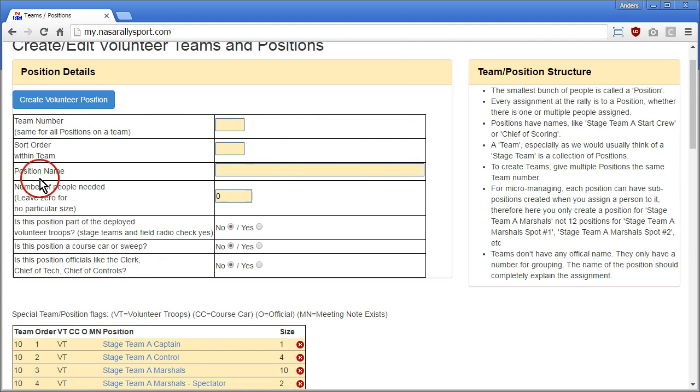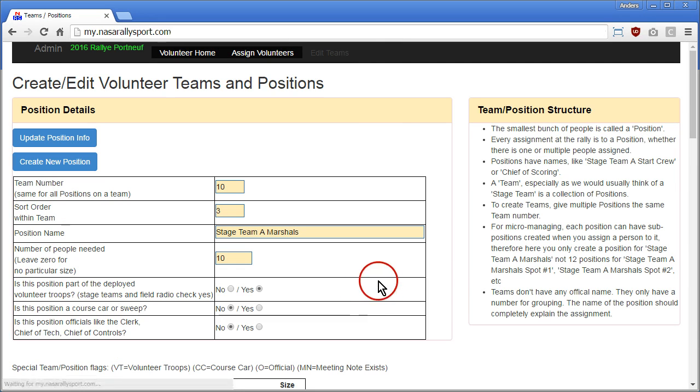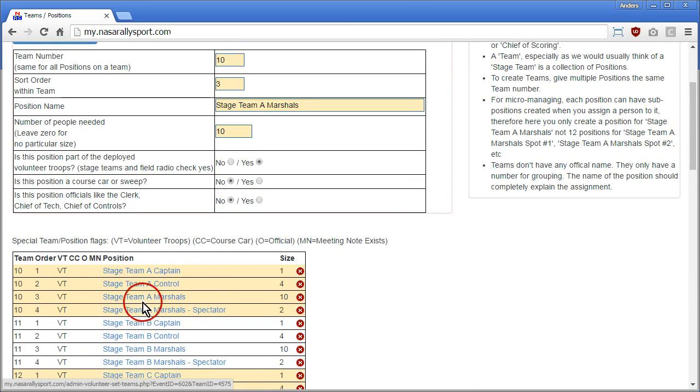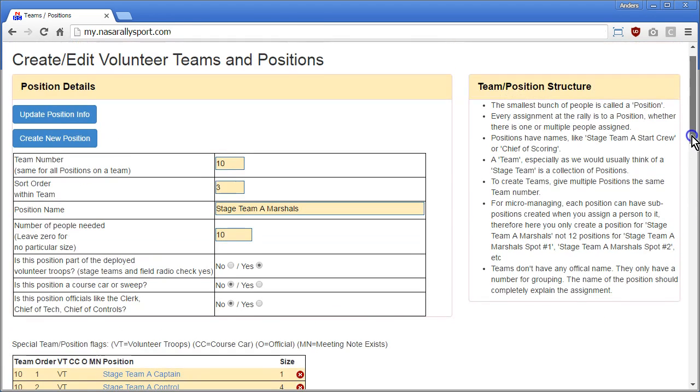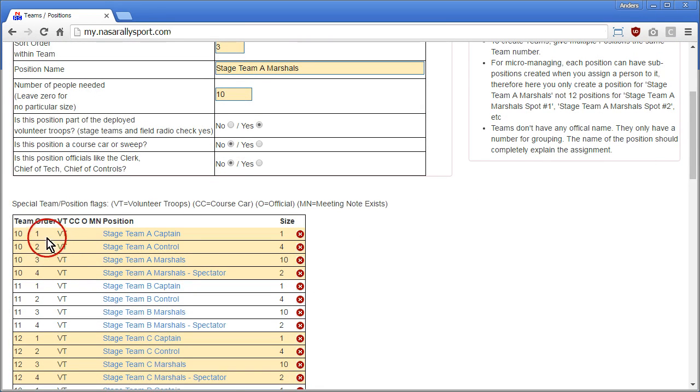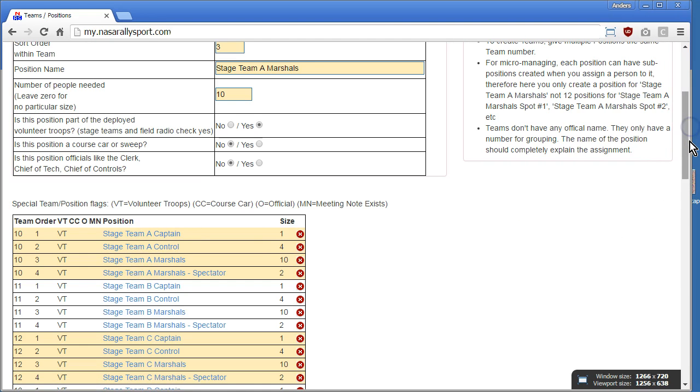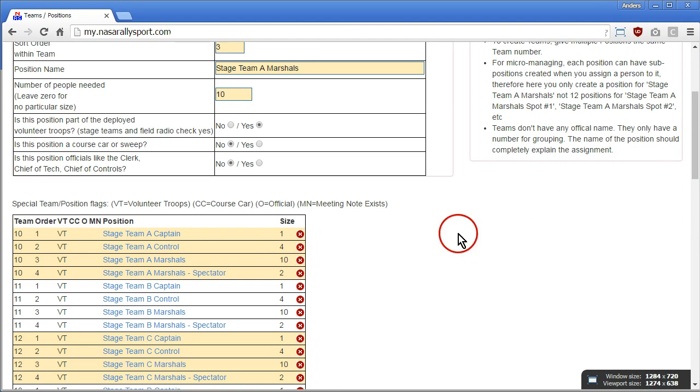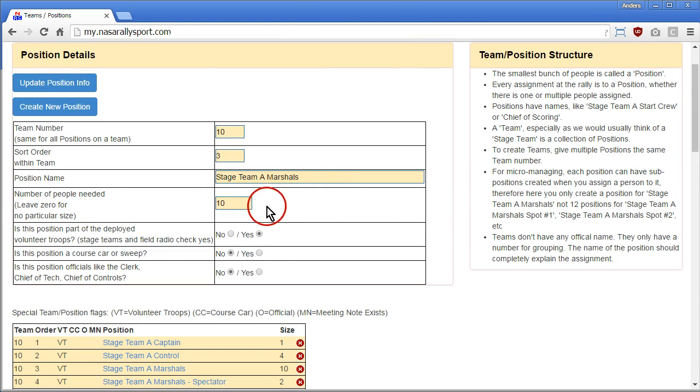So if we look at just each piece of this, if we click on one of these, it will fill this in, or we can create a new one from scratch. So if we said the stage team A marshals right here, it's team 10. That's just to group it with these other people right here. And sort order 3 means that just within this group, within this bunch, we're going to have it be number 3. It doesn't do anything else other than that. And then here's the name. Here's how many people we need. I need 10 people as marshals.